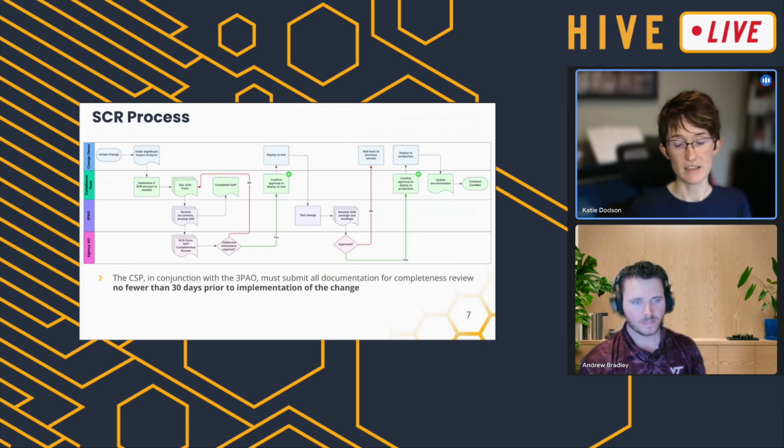But if they find that everything is buttoned up and makes sense, they'll go ahead and approve that it can go to testing so that the 3POW can perform their assessment. So your teams will deploy to testing just like they would with their regular SDLC process, but not until they have confirmed that it has been approved by the agency AO.